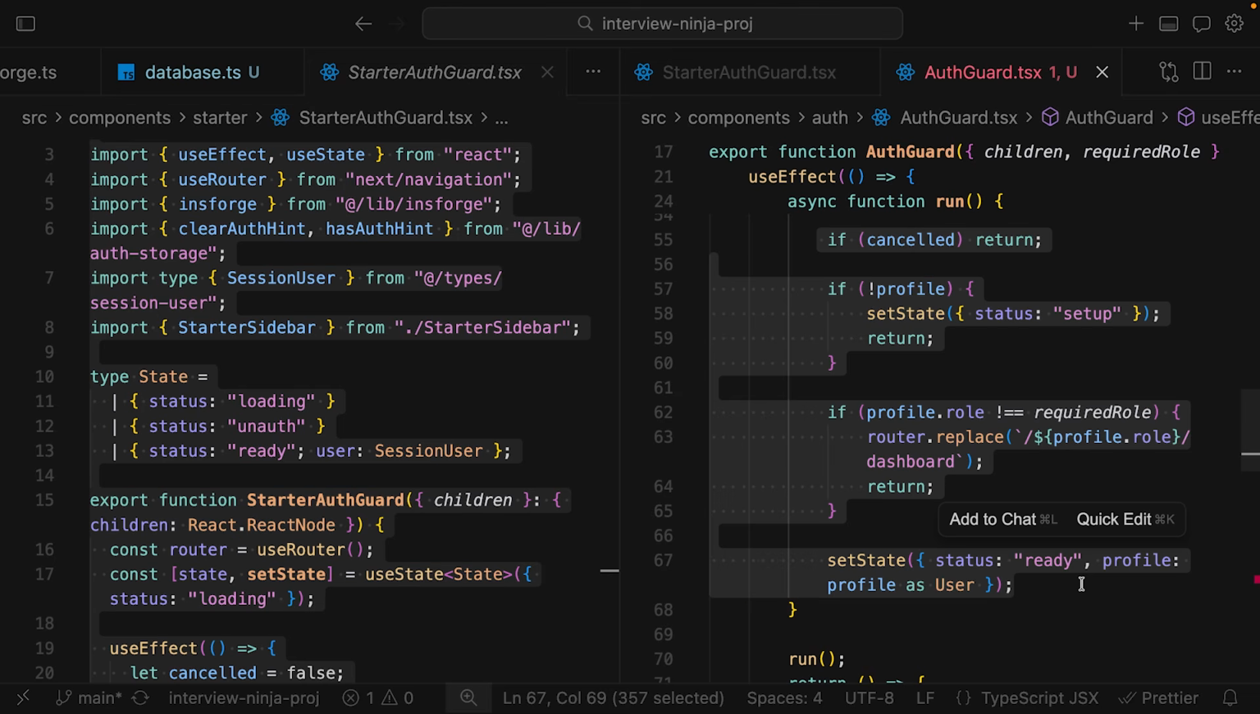Now the role check. If profile.role does not equal the required role prop, redirect the user to their correct dashboard. If they are a recruiter trying to access a candidate route, redirect to /recruiter/dashboard. If they are a candidate trying to access a recruiter route, redirect to /candidate/dashboard. This enforces role-based access control at the component level. If the user is authenticated, has a profile, and the role matches, update the state to ready. Set state with status set to the string ready and profile set to profile cast as user.